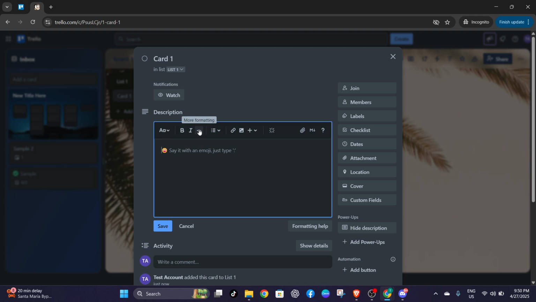Clicking this will allow you to apply strike through to any selected text, making it appear crossed out. And there you have it, your text will now be formatted with a clean, noticeable line through it. It's a straightforward yet effective way to visually indicate changes in real time on your cards.